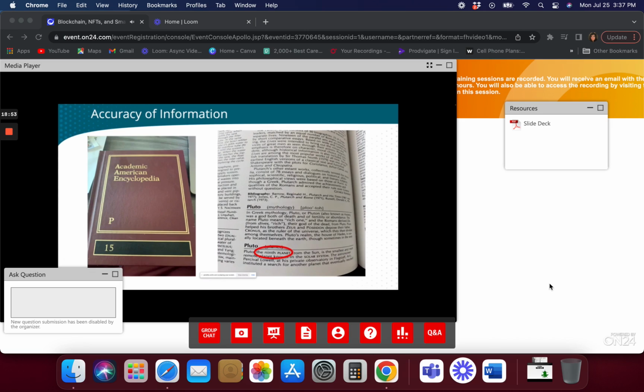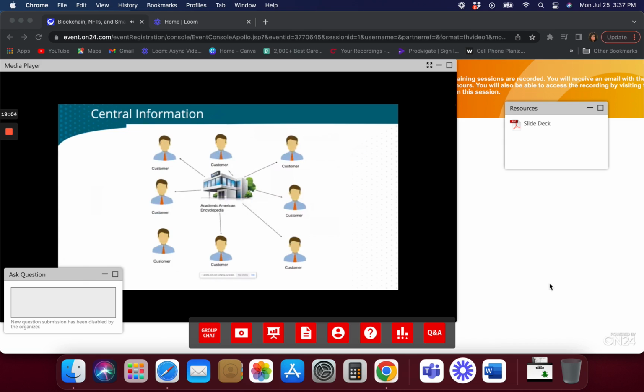That information is outdated. Normally, in the physical world, you have updates to the encyclopedia. The encyclopedia company would decide to send you a new encyclopedia set, basically an update set. The central authority, the Academic American Encyclopedia Company, decided what information was going to be new, and then they sent it out.